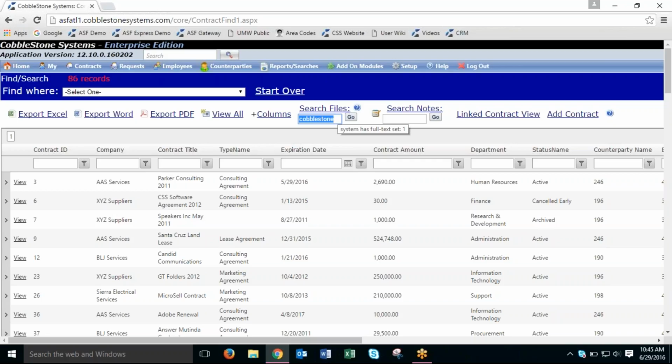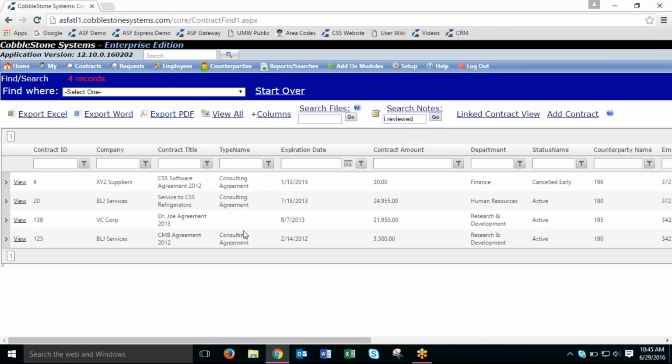The search notes text box will search the subject as well as the actual note text in the notes section for all contract records. Enter a keyword or words into the search notes text box and click the Go button to search all notes on contract records for the keyword or words entered.